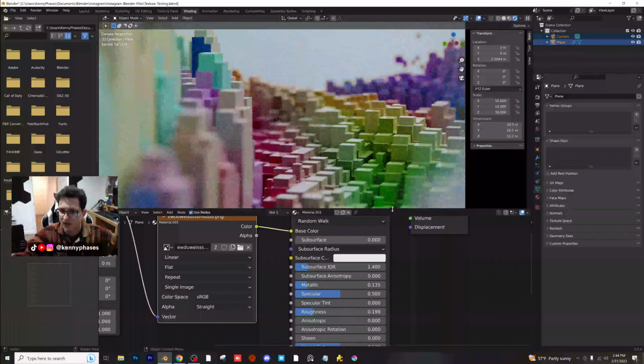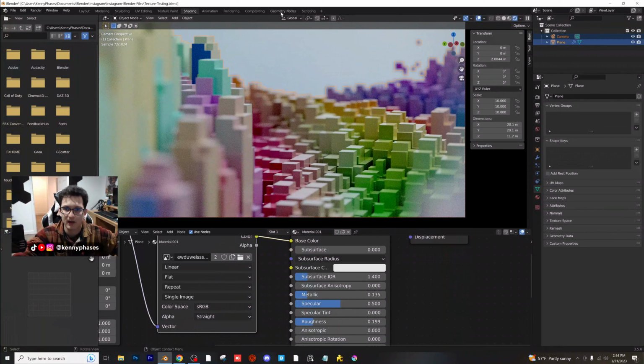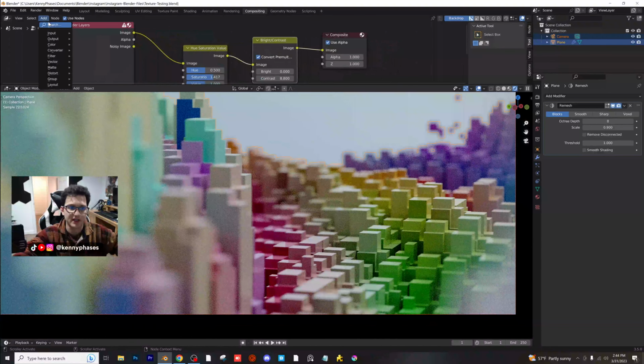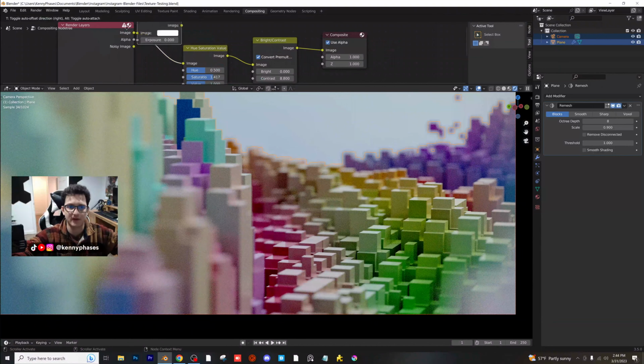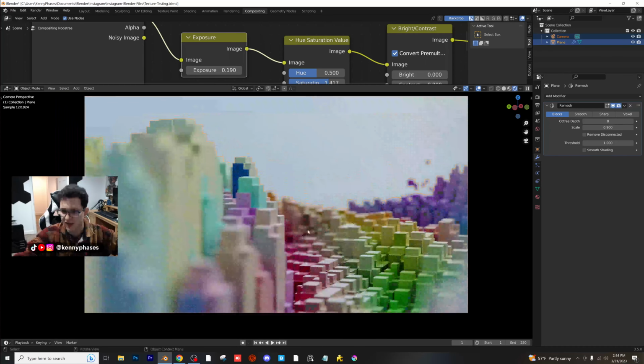This looks awesome. Again, I'm just going to go check out the compositor real quick, and raise my exposure here. So instead of brightness, I would like to use exposure because I do feel like they're completely different. I don't really know what the brightness does. The exposure is perfect though. So now this is looking a lot better.